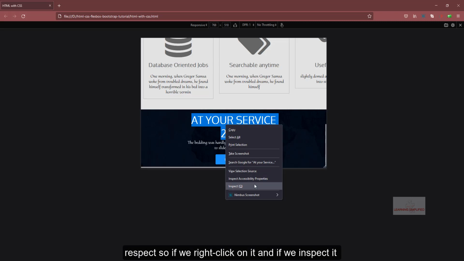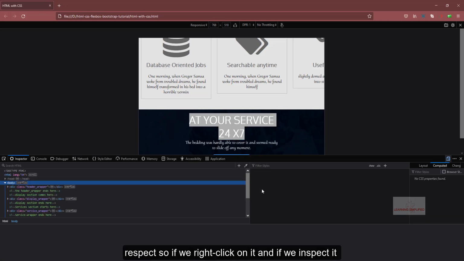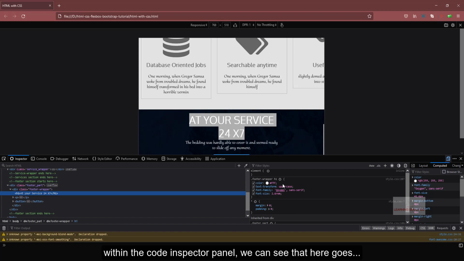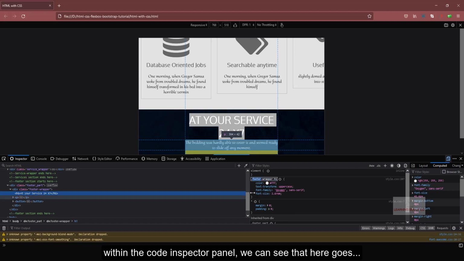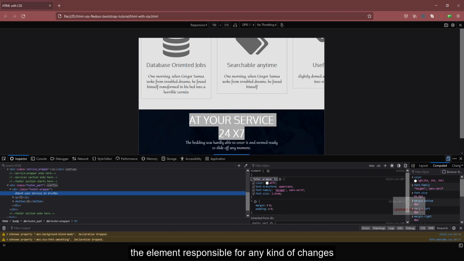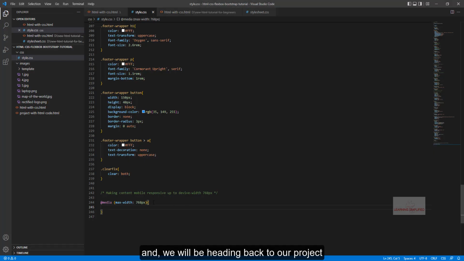So if we right click on it and inspect it with the code inspector panel, we can see that here goes the element responsible for any kind of changes. It is the footer wrapper H1. So all we are going to do is copy this selector name, footer wrapper H1, and head back to our project.